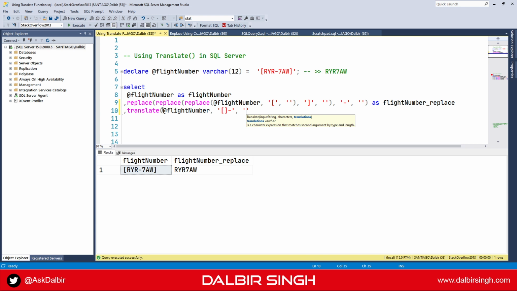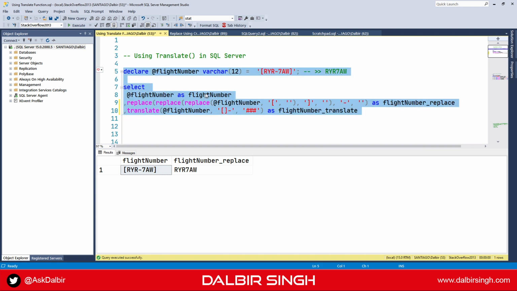I'm going to firstly identify a token that I know will not appear in the string. In this case, I'm going to go with the hash sign, and I'm going to replace every character with the hash sign. So every character that's matched is replaced with a hash sign. Let me just close that. Now let me just show you what this looks like. Let's alias this as well: flight number, and we'll call this one translate. Okay, so you can see here we're not quite there, but we've managed to change all of the characters that we don't want into a token. In this case, my token is a hash.